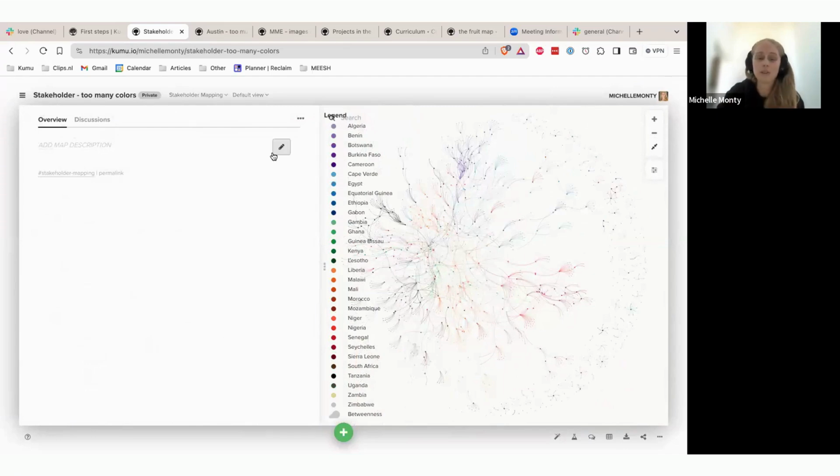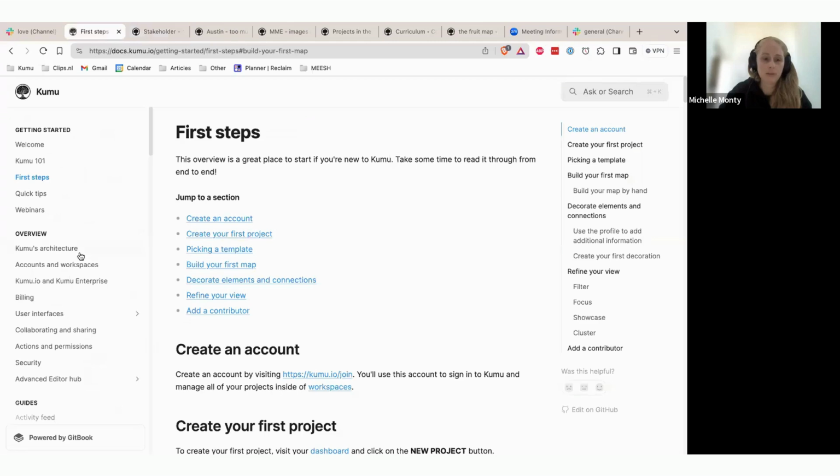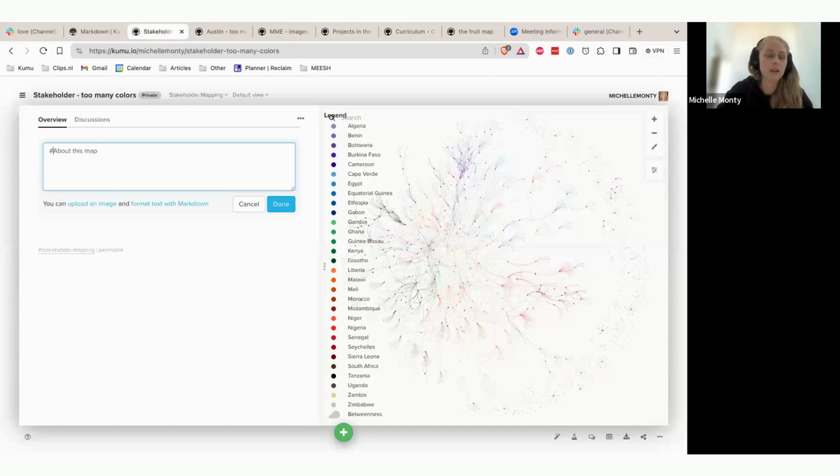So let's go through a few things that I would do here. Like I said before, I would first include a map description. When you click on this little edit pencil, you can write anything here about this map. And you can also style this text a little bit with something called Markdown. Again, there's specific documentation for Markdown, the Markdown guide.